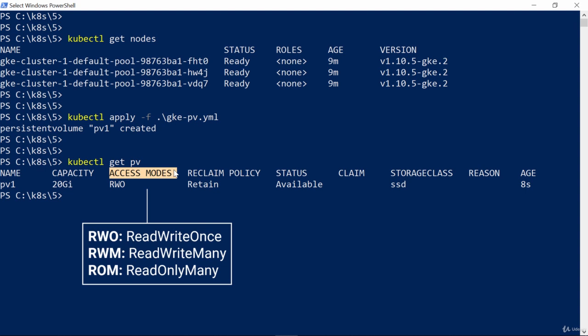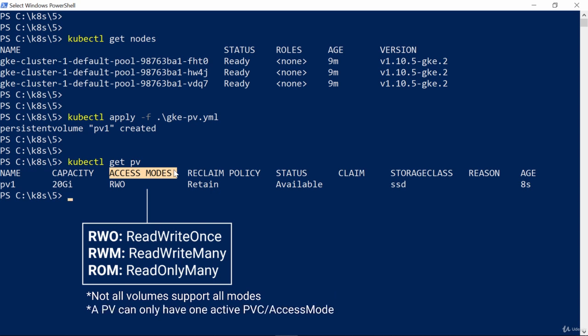Read-write once says it can be only mounted as read-write by one pod in the cluster. Read-write many? Yeah, that lets multiple pods write to it. And the same for read-only many, so multiple pods, but this time read-only access. Now then, not all volumes support all modes, and a single volume can only be opened in one mode at a time. So even if, let's say, a volume supports read-write once and read-write many, you cannot open it on one pod as read-write many and then on another as read-write once. Or you know what? I should say it can't have two active claims against it with different policies.